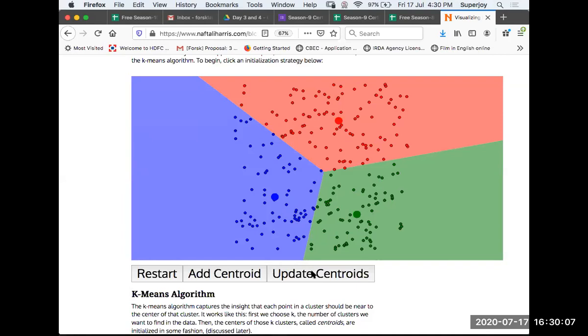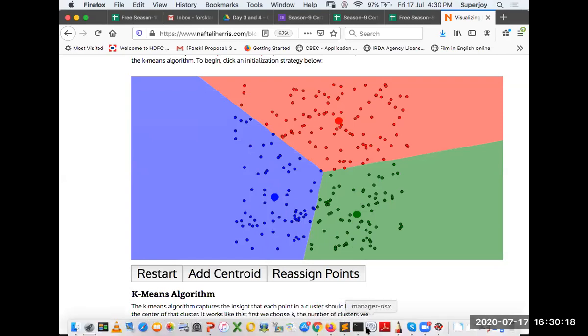And now you can see, guys, right? Now there's no change. So this is the final cluster, this is the final cluster, and this is the final cluster. This is how exactly a k-means algorithm works.